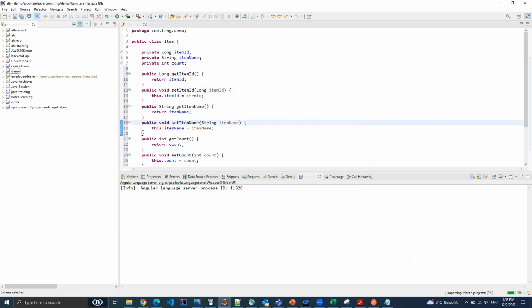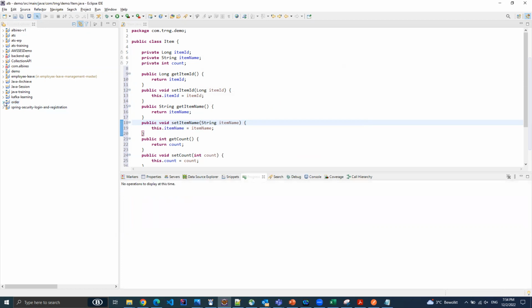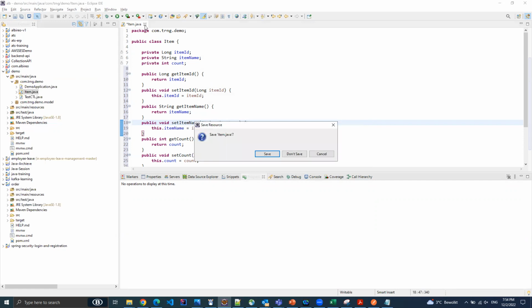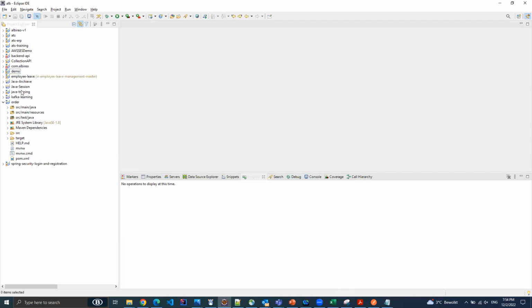As soon as you press Finish, you will see it is importing the Maven project. And on the menu side you see this project has come. So now we are good to go. This project we have just recently downloaded.